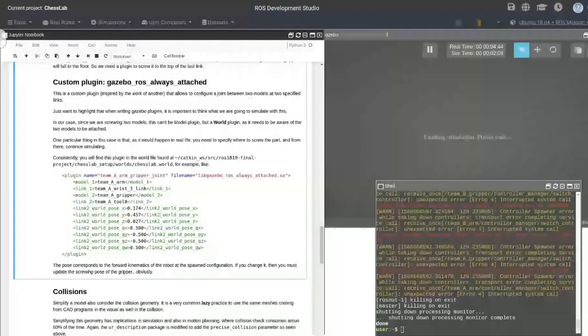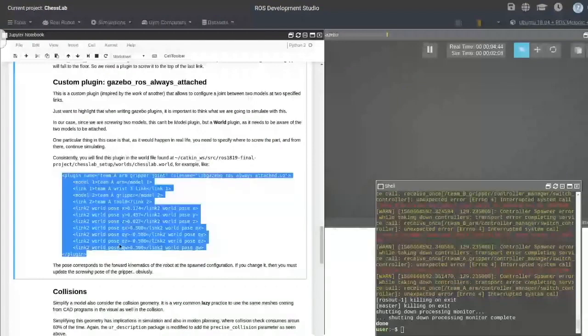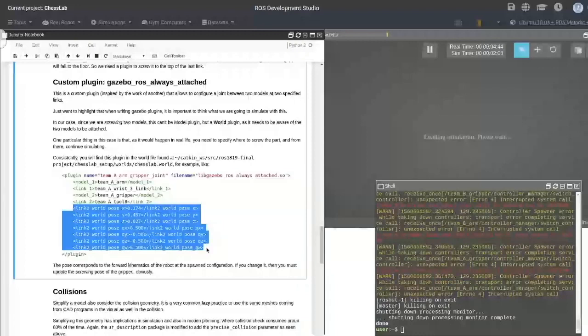So this is what it looks like when you add the plugin in your world file, because in this case you don't add it into the URDF, you add it into the world file because it's a world plugin, right? So this is basically the solution of the forward kinematics of the arm at the starting position. Of course, if you change the home position or the starting position of the arm when you load the simulation, it will attach the gripper in any other place, and it will move according to the robot, but in an offset position, right?